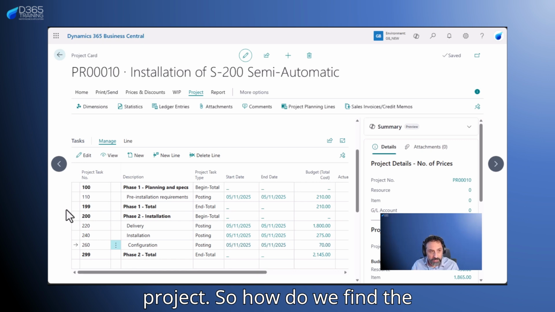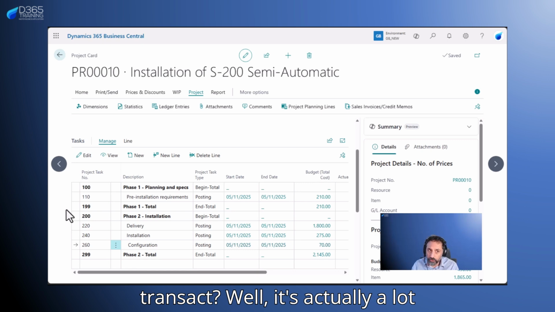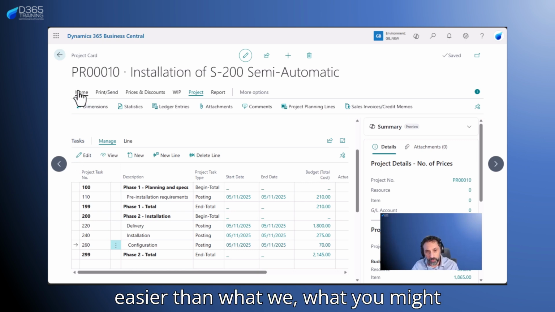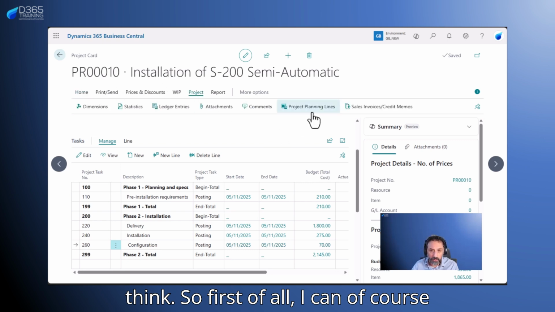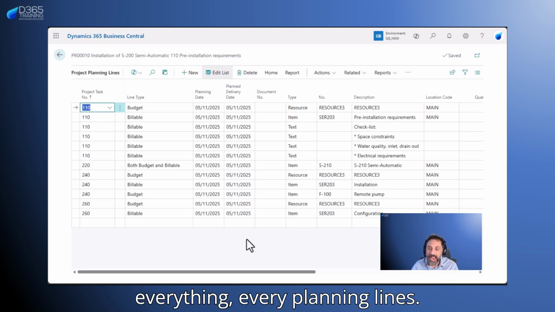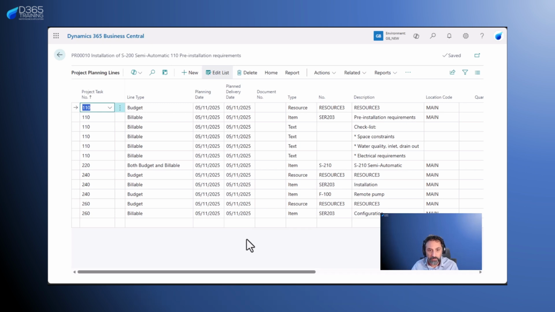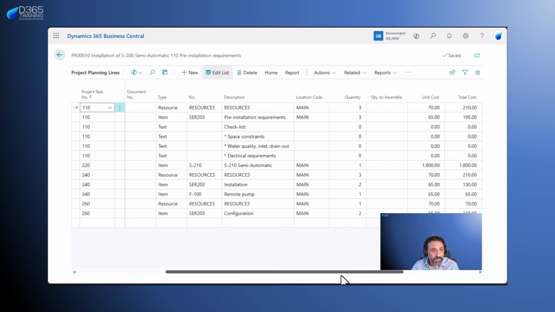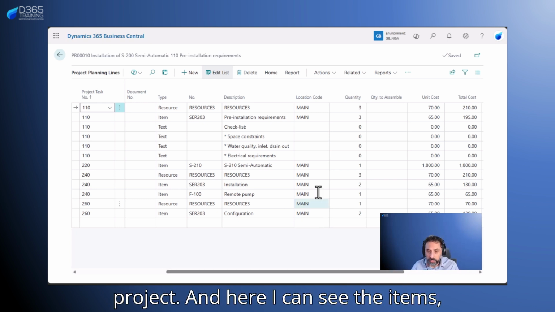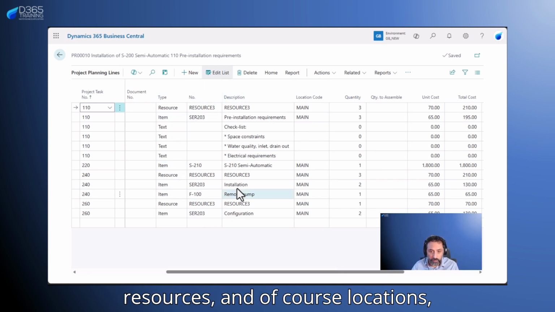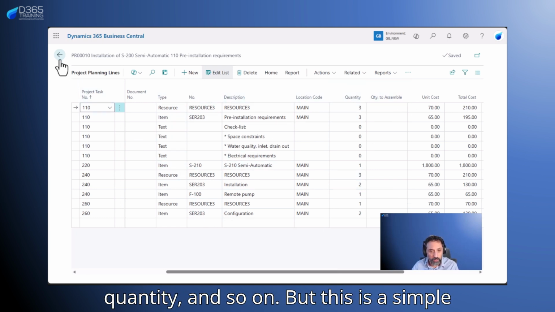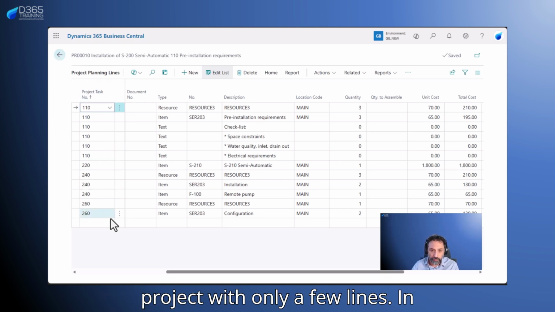So how do we find the item or the items that we need to transact? Well, it's actually a lot easier than you might think. First of all, I can open the project planning lines and find every planning line. A planning line is something that we plan, a task, which is grouped under a phase, which of course is grouped under a project. And here I can see the items, resources, locations, quantity, and so on.